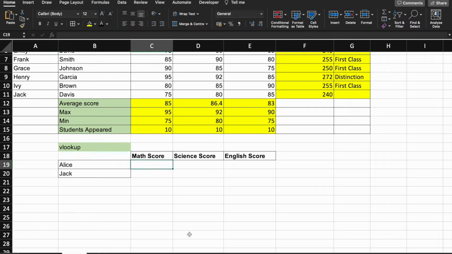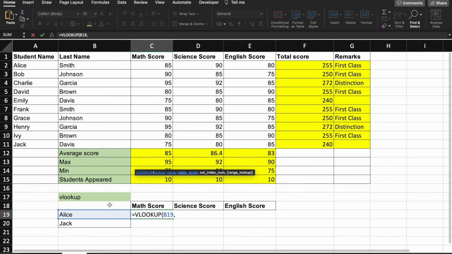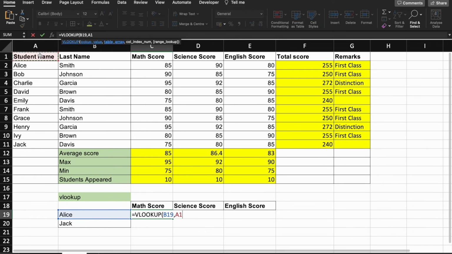So how we will do it is, we will initiate with equal, then VLOOKUP, and in here there are 4 parameters which we need to give. First is what we are looking for in the range, so that is this Alice. Then in which table, what is the range which we are looking in. So always the lookup value should be in the first column if you are giving it. And then you select till where you want.